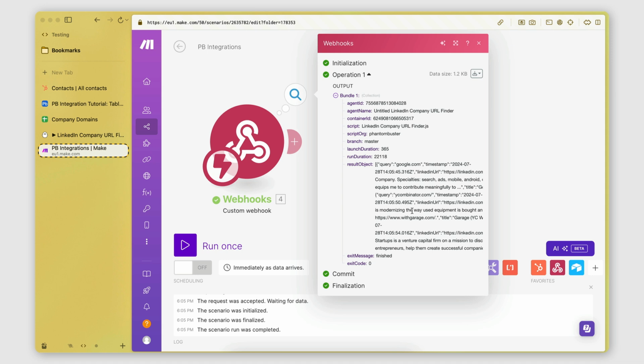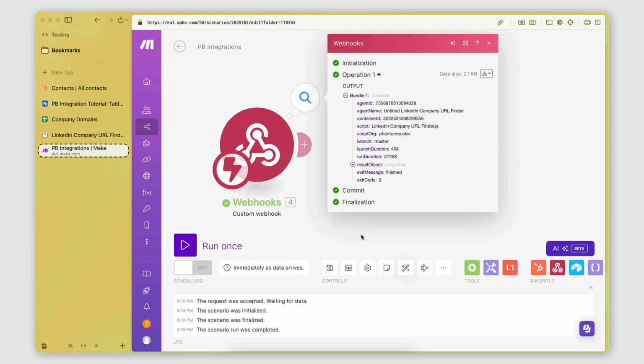So now that's the first step of this process, right? We have integrated the Phantom with Make, and we have successfully managed to retrieve the data that was scraped by the Phantom inside the Make scenario. So now the next step is to actually take this data and send it to any web app that we want. So how do we do this?